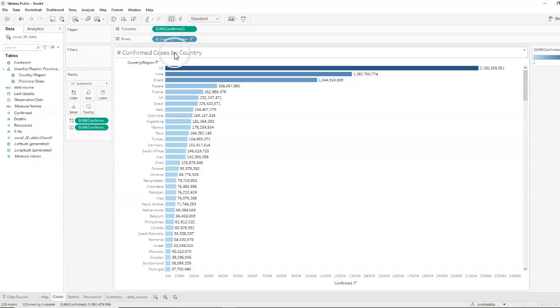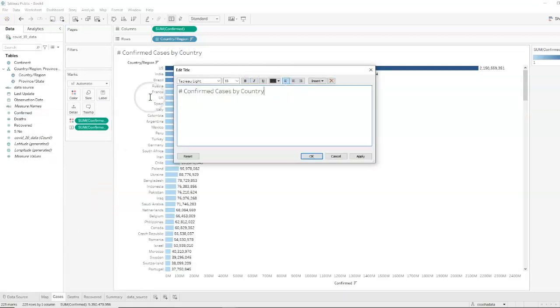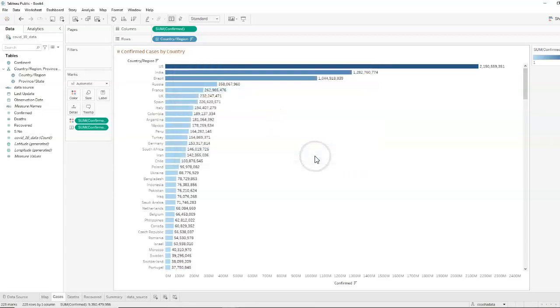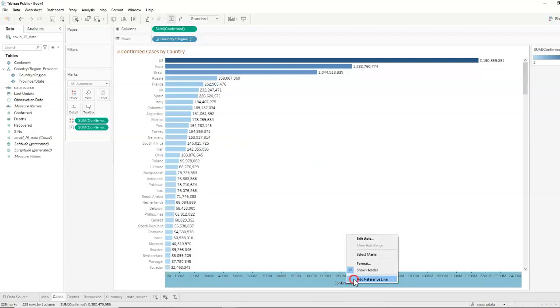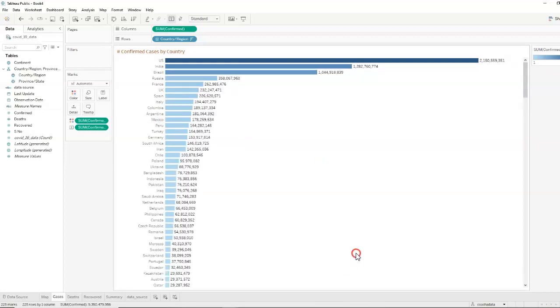I'll also reduce the size of this title. Let's make this 12. We can make it bold. And perhaps we can change the color as well. Apply. OK. I'm going to right click, hide field labels, and we can hide these as well. Uncheck show headers. And let's move on to the next sheet.